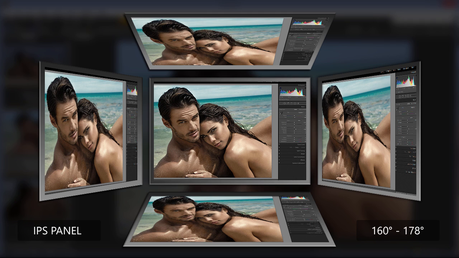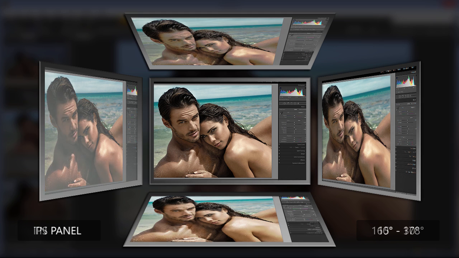There's the IPS panel, which allows you very good viewing angles, so you don't get distortion in your tone and color when you view it from side to side, up and down, and so on and so forth. So as you can imagine, this is very important. So we want to be able to have freedom to move and not distort colors.